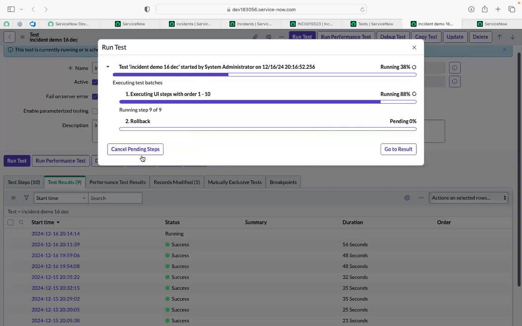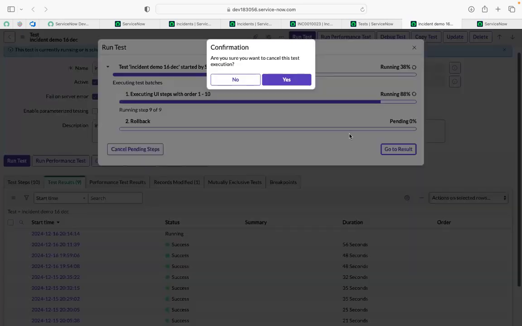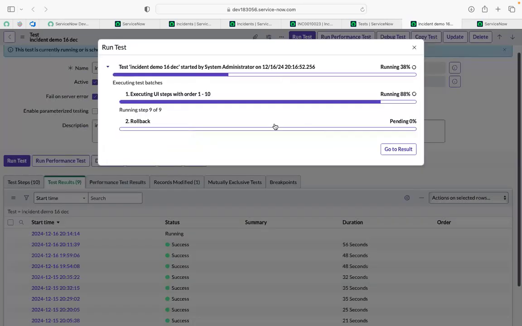So guys, if you can see here, we can cancel the pending steps in between the test steps. If you click on cancel pending steps, it won't execute, right? So you can cancel the pending steps also. It will ask for confirmation.